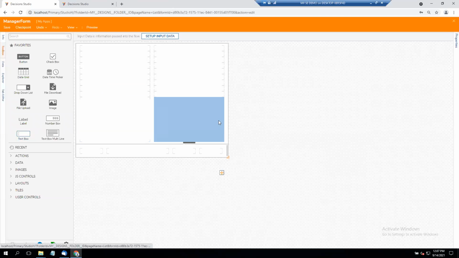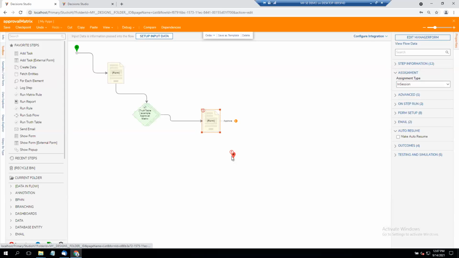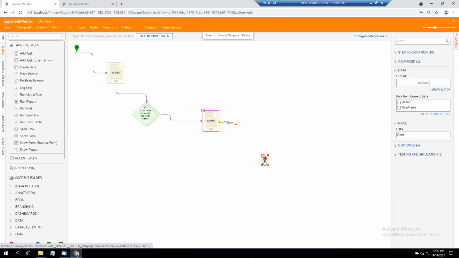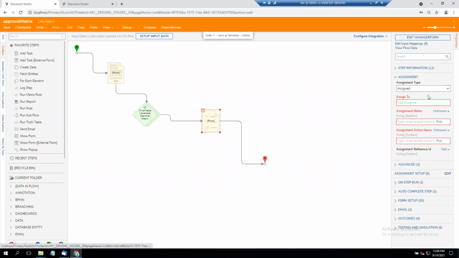And this will be a very basic form. We're just going to allow them to approve it. Now, this next part is kind of the last complex piece that we need to figure out. By default, any form that you add to your workflow is going to be an in-session form, right? And what we want to do here is actually assign this. So we're going to go ahead and assign it.